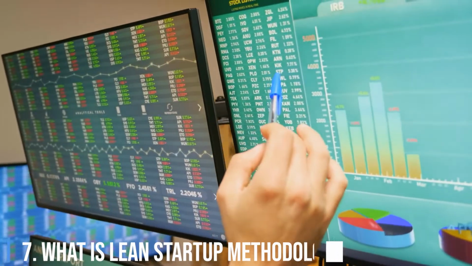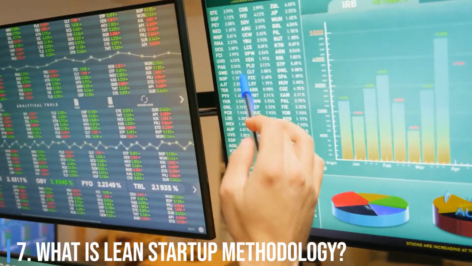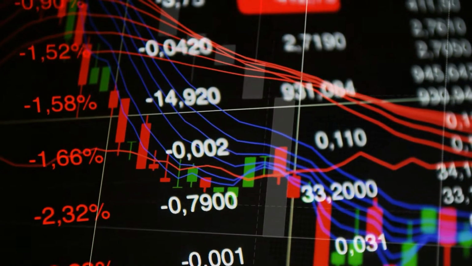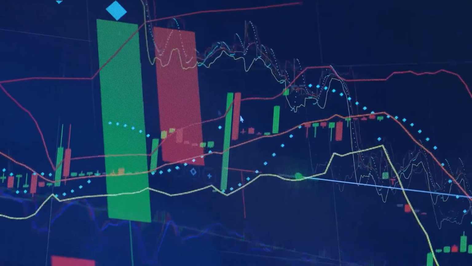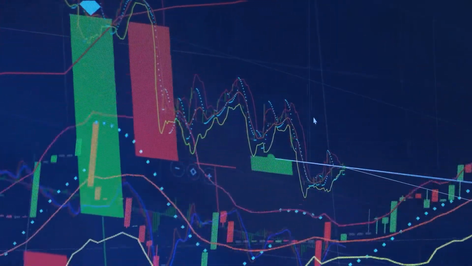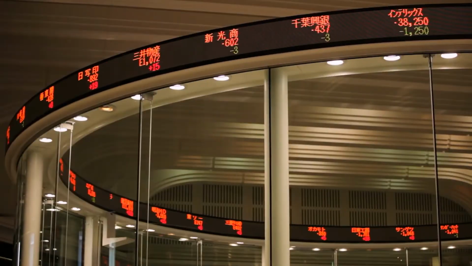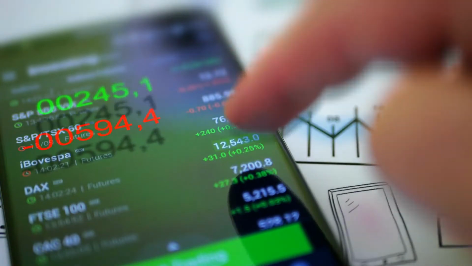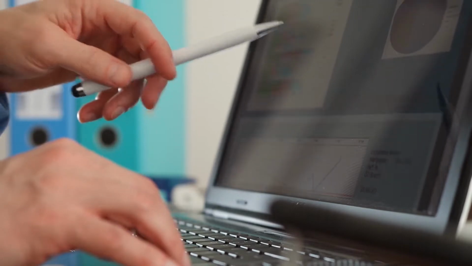Number 7. What is Lean Startup methodology? Author and entrepreneur Eric Ries created the Lean Startup methodology. This strategy can tell you if your business model is practical, and it helps with developing products or services. In a review of Ries's book, The Lean Startup, the New York Times wrote, the concepts apply both to designing products and developing a market.